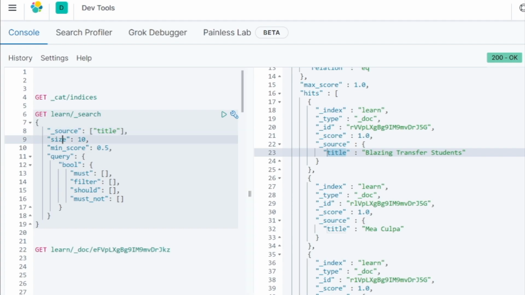Now the next thing is size. Size is basically how many documents you want to return when you search something. Right now, I'm saying please return 10 documents when I search. The maximum cap is about 10,000. If you want to get more than 10,000, you have to do pagination, which we would be covering in much more detail later in the upcoming sessions.